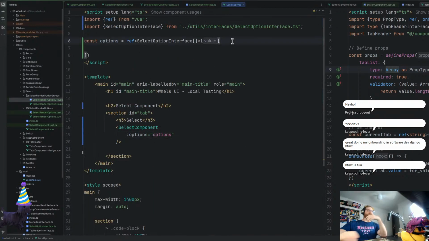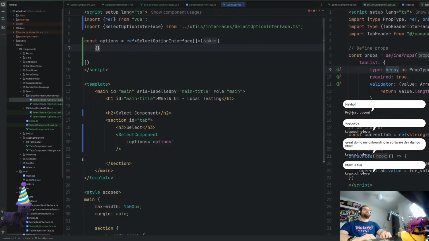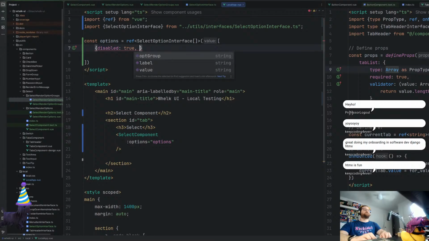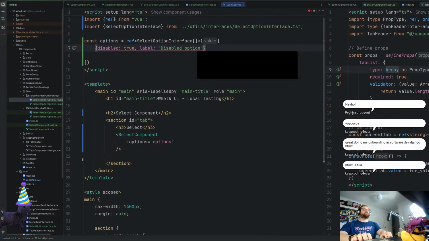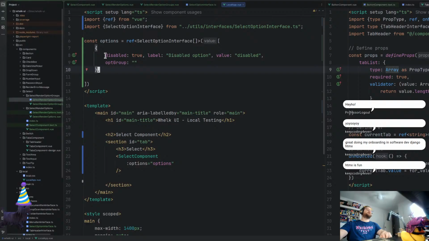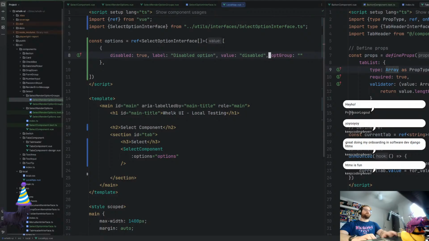So what I want to do is I want to go into here. I've got disabled, true, label, disabled option, value, disabled. Add missing properties. Oh, up group. Yep. All right. I've forgotten something. I'm just going to do that.